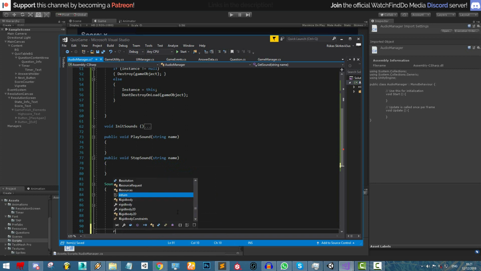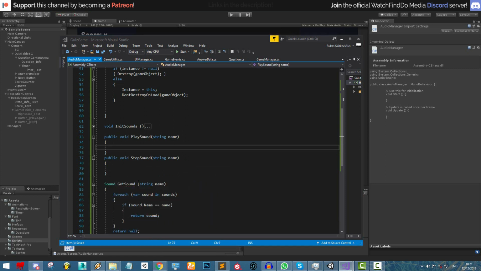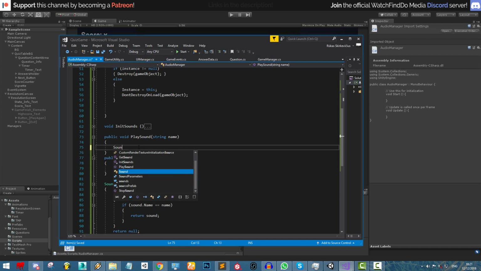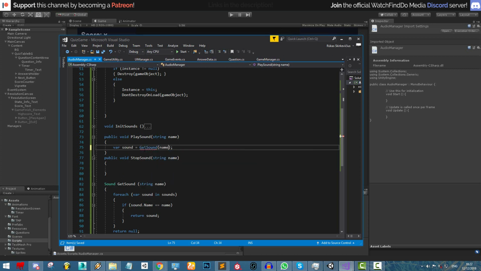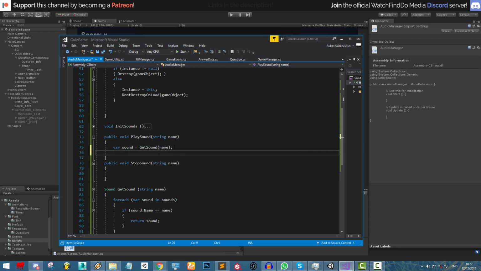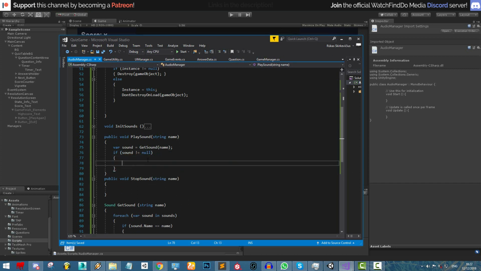And if we haven't found anything, we're simply going to return nothing. All right, so inside of our play sound method, let's first get the sound. Let's create a new variable and call it sound, and say get sound, passing in the name that we just got as a parameter. Then let's say if sound is not equal to null, meaning that we retrieved some sound, we are simply going to say sound.play.